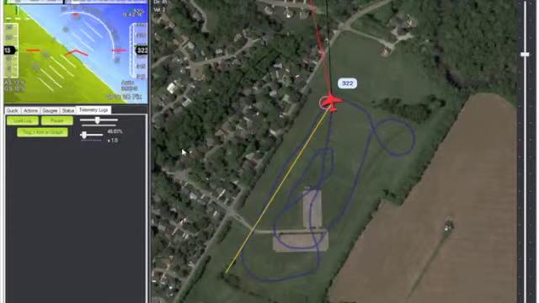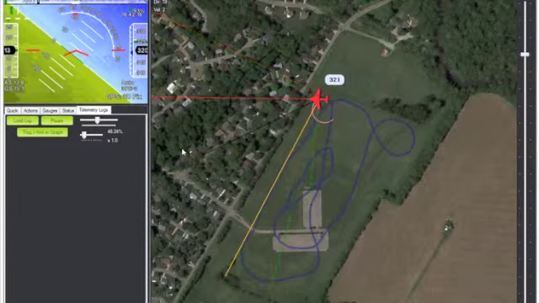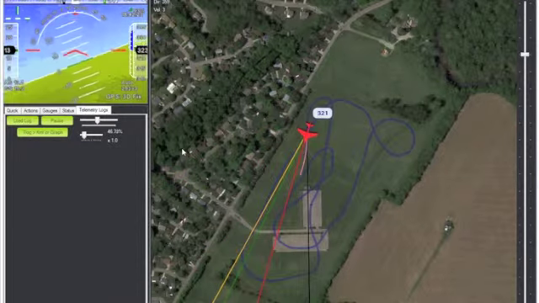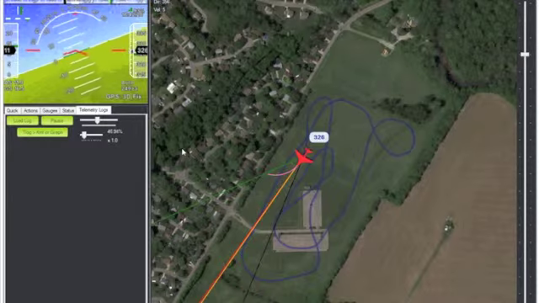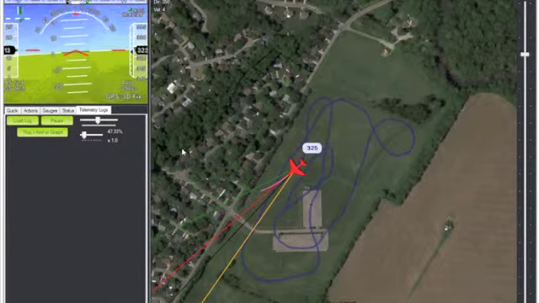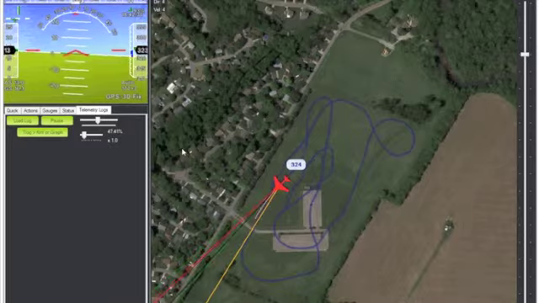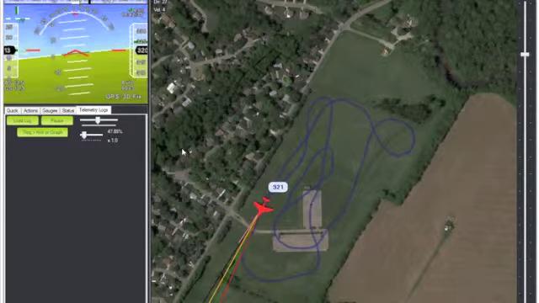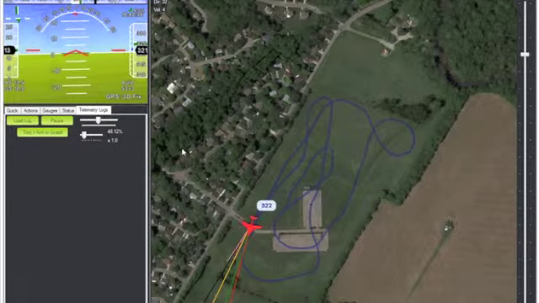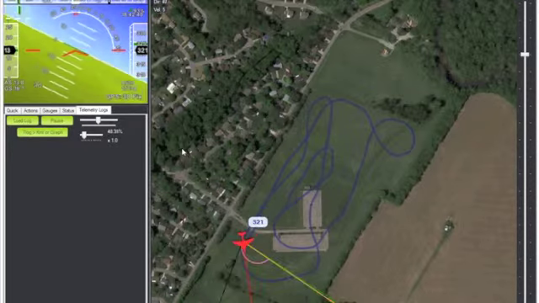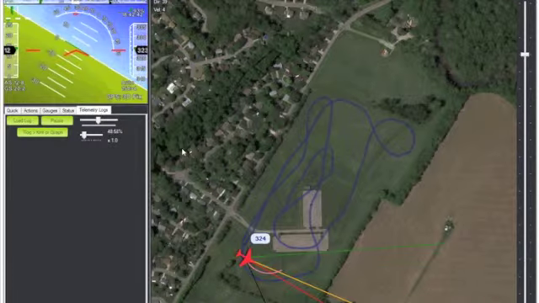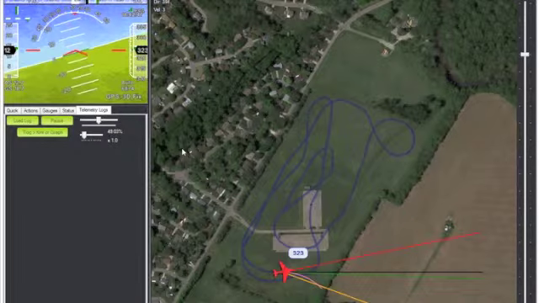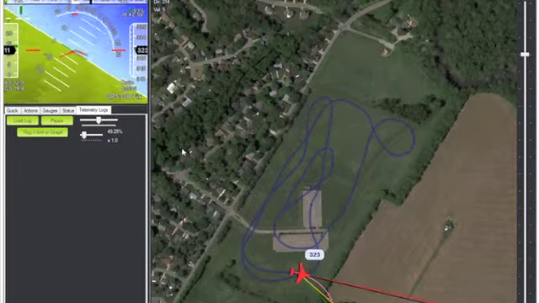Heading to waypoint 3. Now it's headed downwind here, and at this point you'll notice that the ground speed, which is on the HUD, is up around 16, 17, 18, whereas the airspeed indicator is saying about 13. So you're getting quite a boost from the wind. Heading to waypoint 4. Heading to waypoint 2.